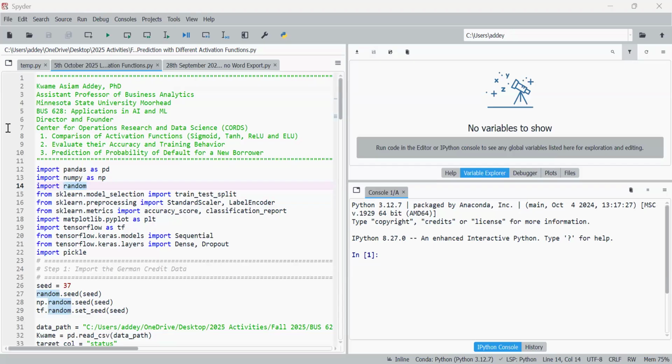In today's video, we are going to perform three major activities. The first thing is that we are going to compare four different activation functions. And then we'll evaluate their accuracy and training behavior. Then after that, we'll predict the probability of default for a new borrower. And with all this, we'll use the German credit data.